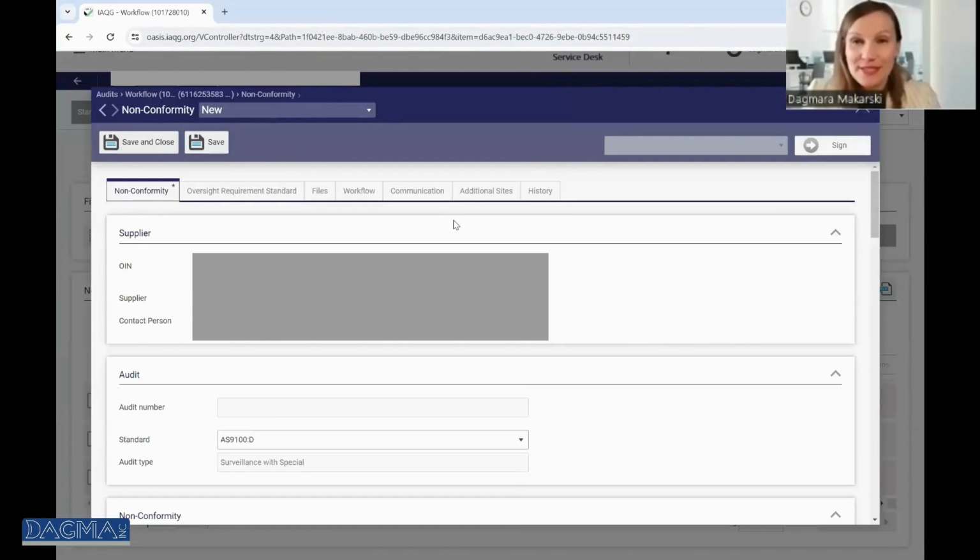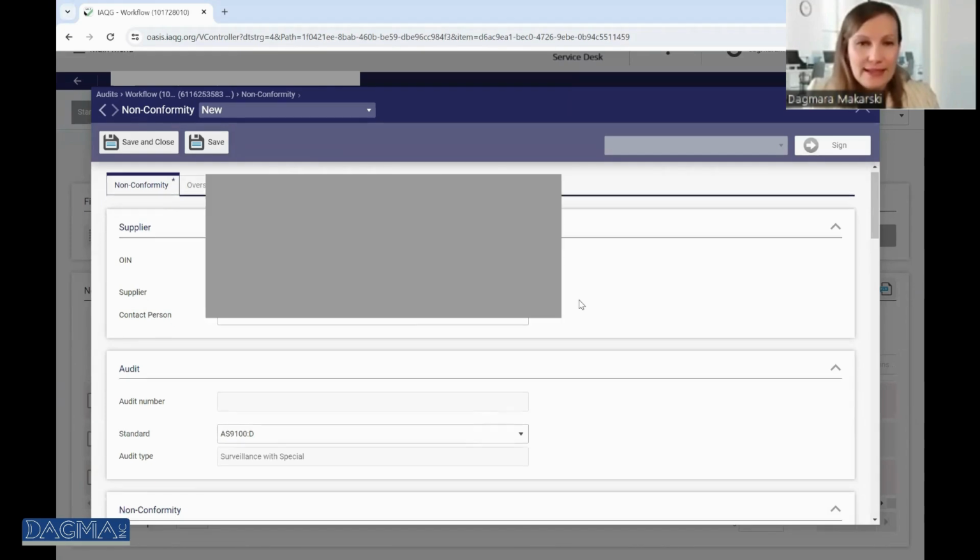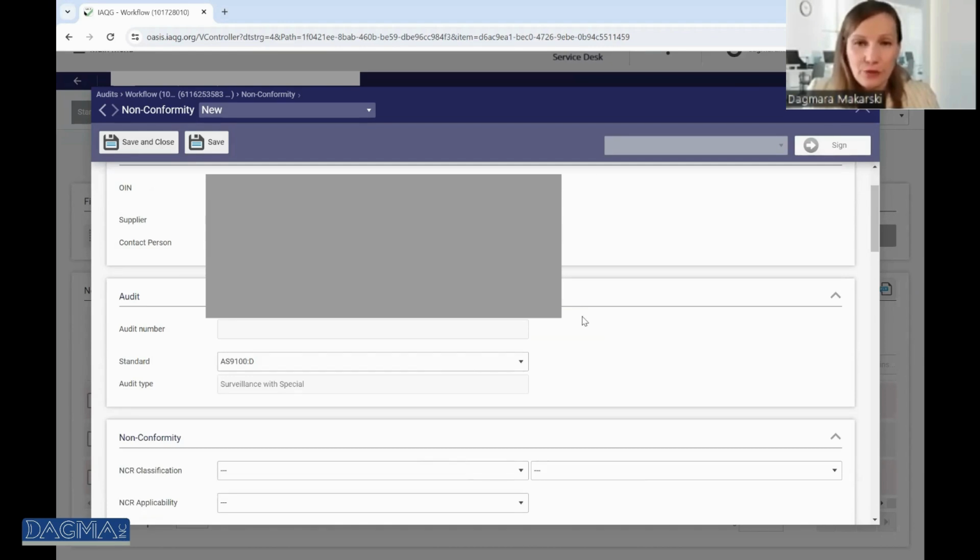This is already going to be done for you when you are responding to a nonconformance, of course, but I will take you through the steps that I can from my end. So here you're going to have your supplier name and you're going to see the contact person. The contact person is the individual identified that would have received the notification from the OASIS database that the NCR has been raised for you.